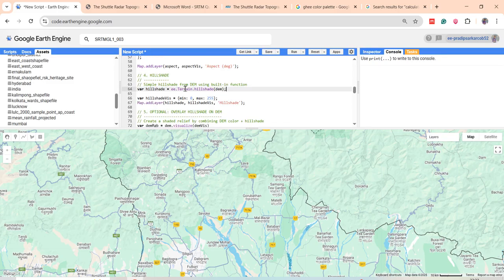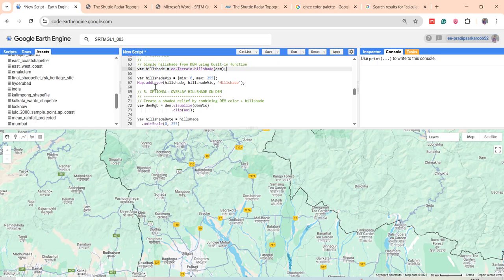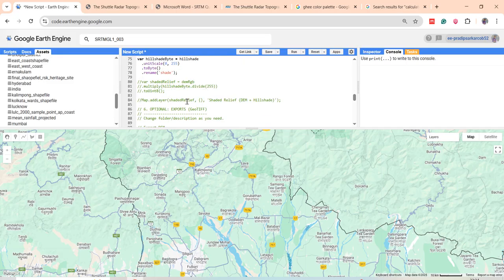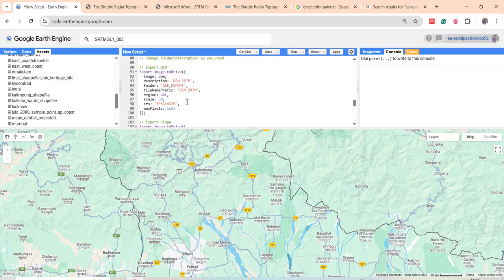And then you need to add the layer. The minimum value is 0 and the maximum value is 255 in my case, and you can change it as per your need. Then add the layer. Optionally I have created an overlay, so you don't need to calculate these things. And then the final code is how to export the images.